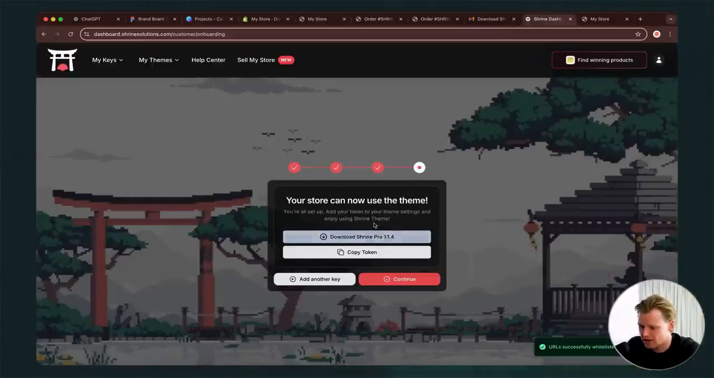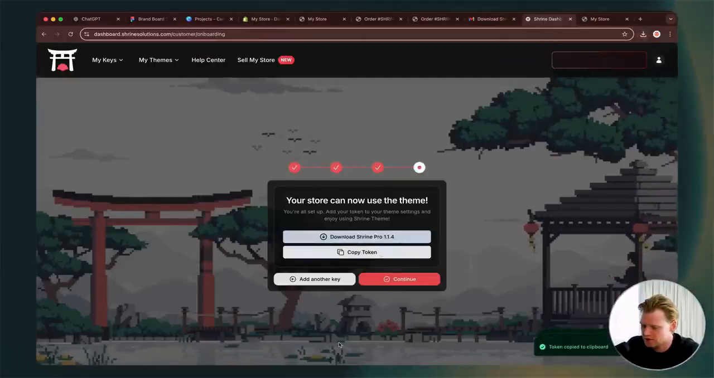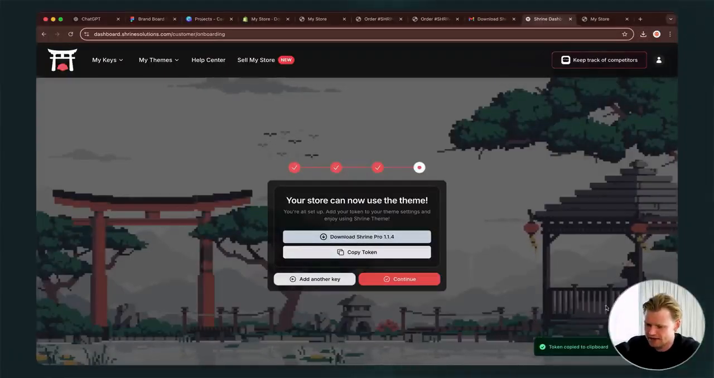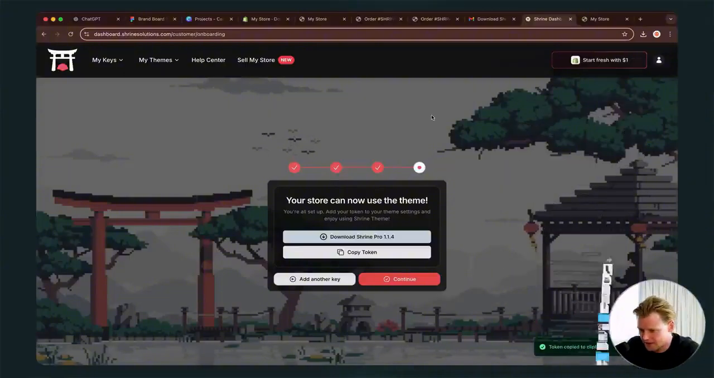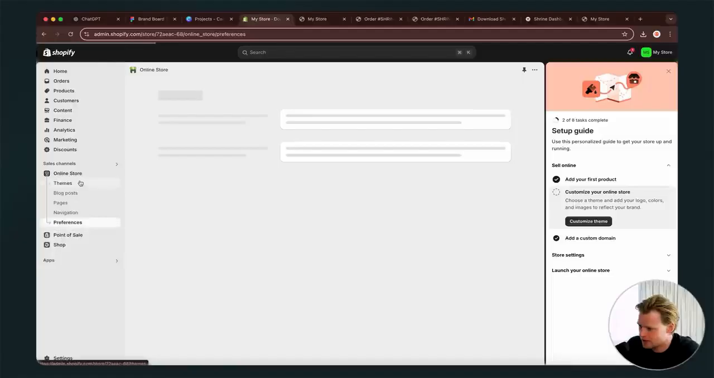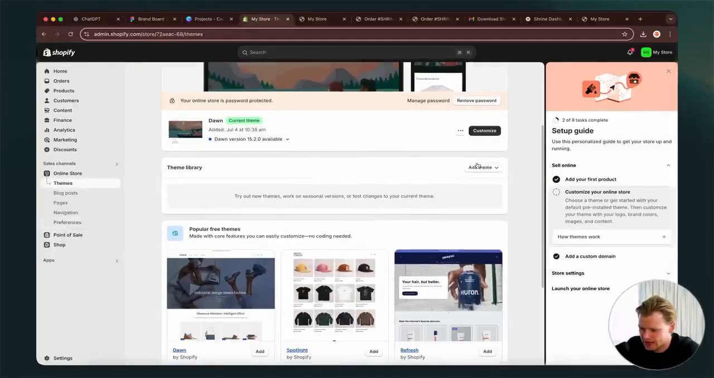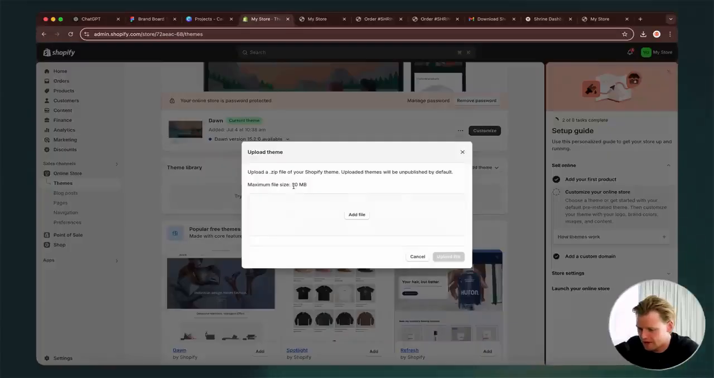And you can now download the theme itself. Make sure you do click this. And you can also copy the token as well. Save that into your notes if you need it. And it will create a zip file here. This zip file is what we're going to upload to the theme. So I come back here, click themes, and all we need to do is add a theme, upload zip file. We can drag that one in there and upload it.